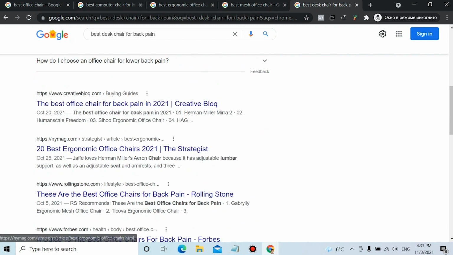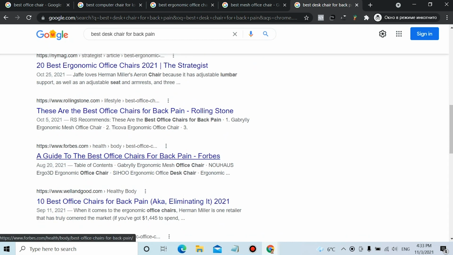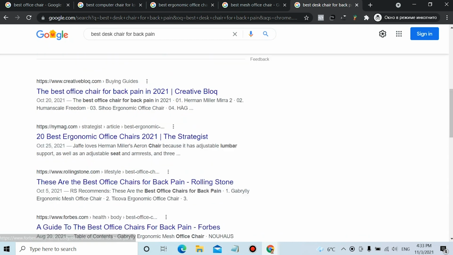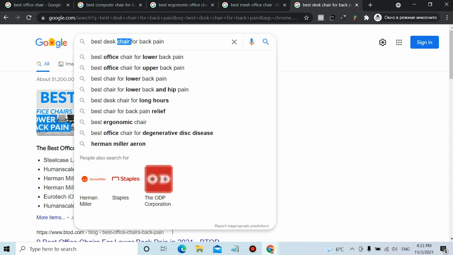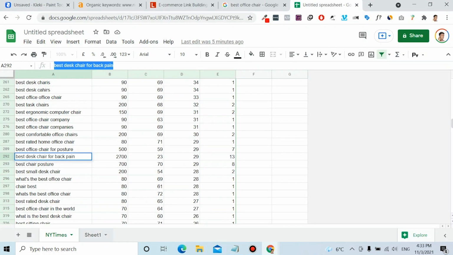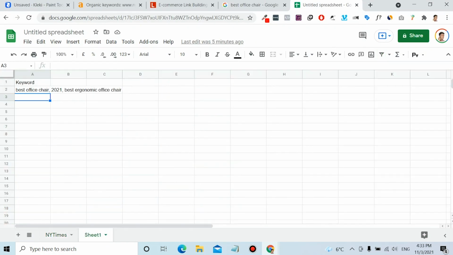Creative Block, New York Mag doing a good job. Back pain, see, they're talking specifically about back pain, back pain, back pain. Okay? So that's how you go and create these separate articles. So now we already have a few articles already. Best office chairs, best desk chair for back pain.